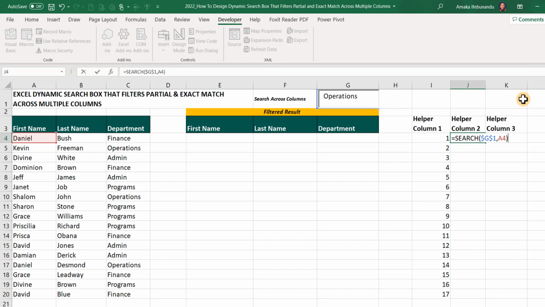Then close the brackets. Good. Now, because operations is not the same thing as the word in A4, which is where we are referenced. If you look at it, you'll notice that in G1 we have operations, but it's not found in A4. That's why you're seeing the value there. Not to worry, it's okay.